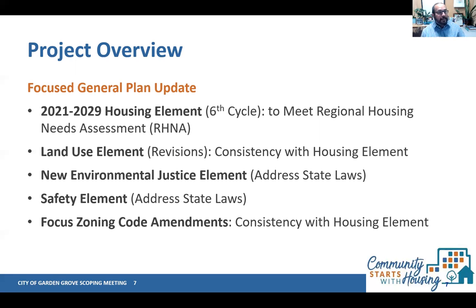And Garden Grove does have some disadvantaged communities. Even if it didn't, the city has the option to prepare an environmental justice element. But if they do have those disadvantaged communities, they are required by the state to prepare that element. So we're updating that element or preparing a new element at this time.